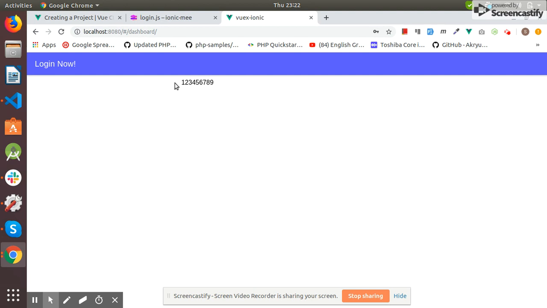As you can see, I'm redirected to the dashboard screen, and this number is returned by the API, and I stored this number in the Vuex store and am showing it here.